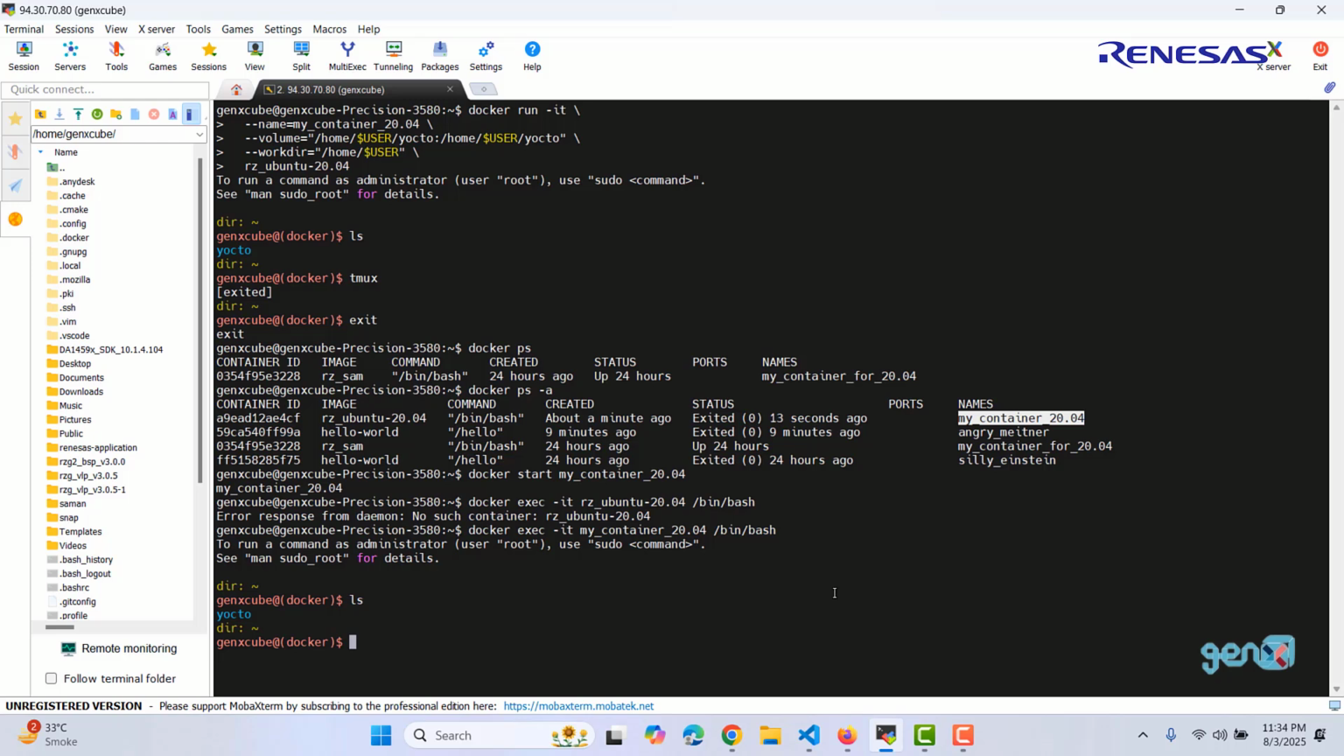And that's it. You now have a fully functional containerized Ubuntu environment tailored for Renesas BSP development, all without touching your host setup.